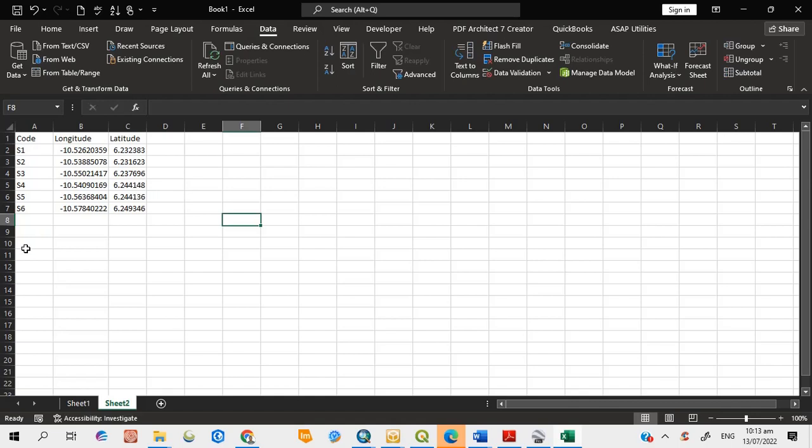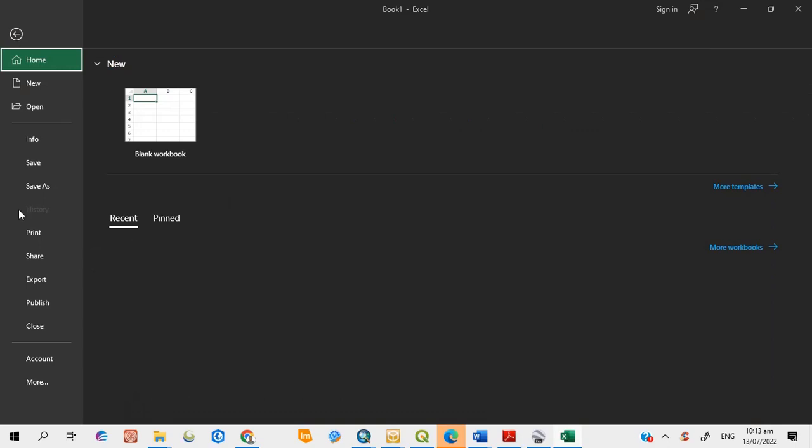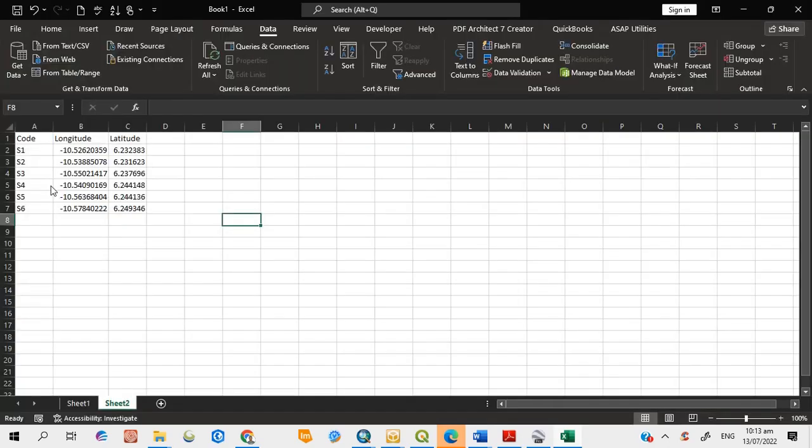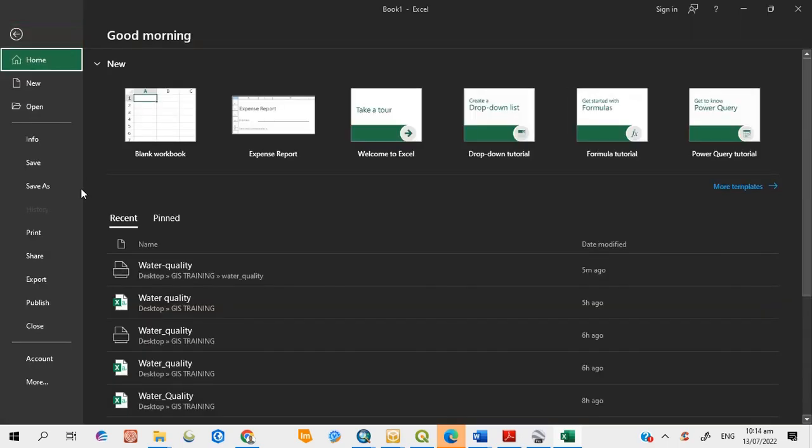The next thing we need to do is to save it in a CSV file format to be able to import it to ArcMAP. So to do that, click on File, and click on Save As.